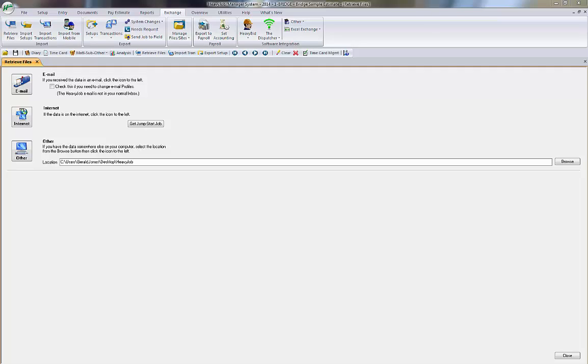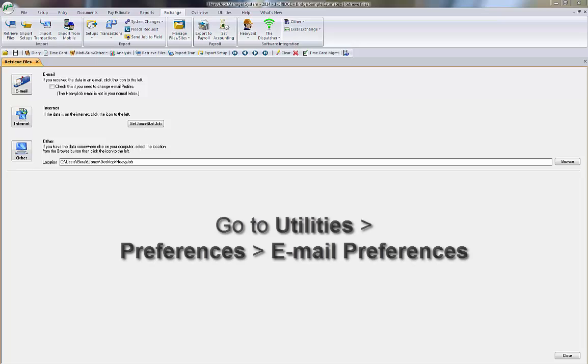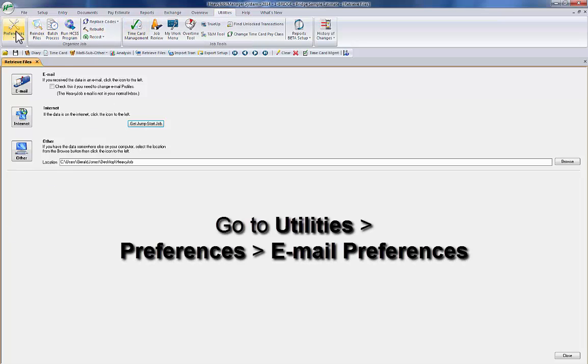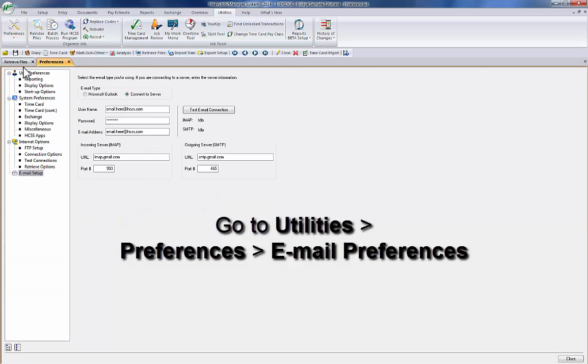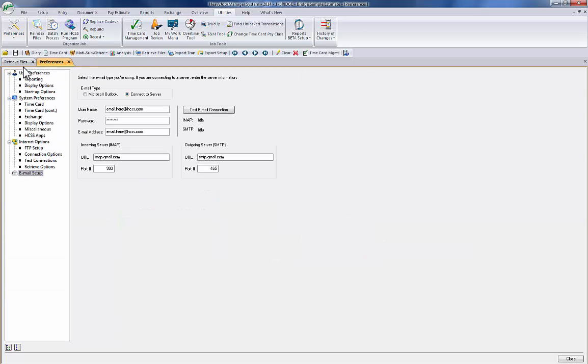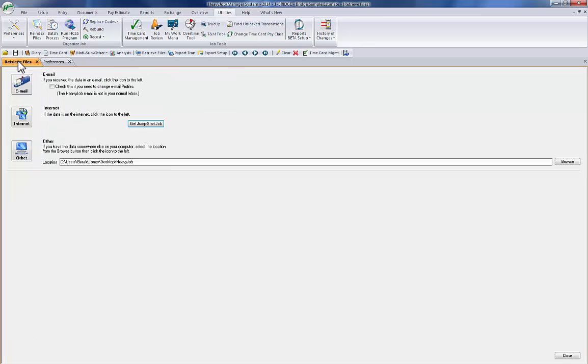You can configure your email account information on your email preferences screen, and I'll show you where that is. We'll just need to go to Utilities, Preferences, and then Email Preferences. When sending data, HeavyJob will send the data as an attachment to that email from the configured account that you set up here. When retrieving data, we'll go back to the previous screen, click Email, and HeavyJob will search through the inbox of the email account and process any HeavyJob related files.